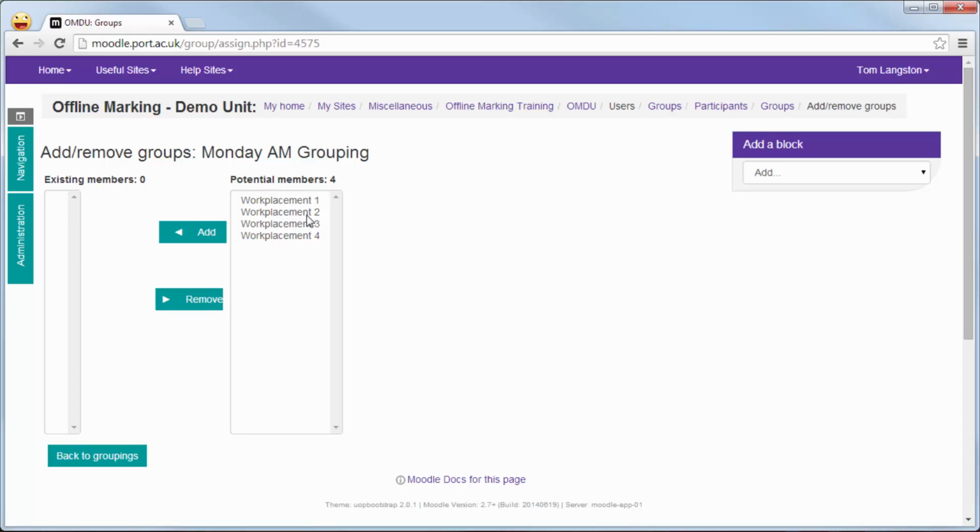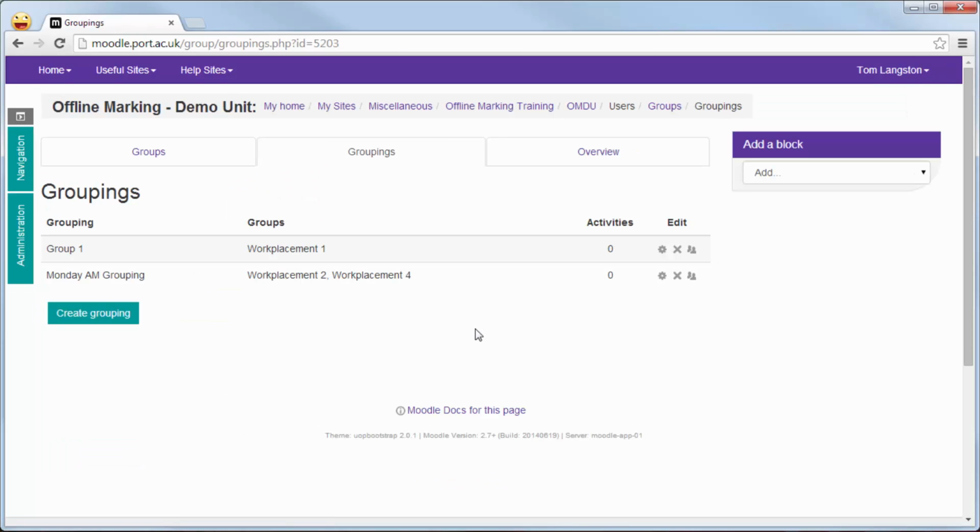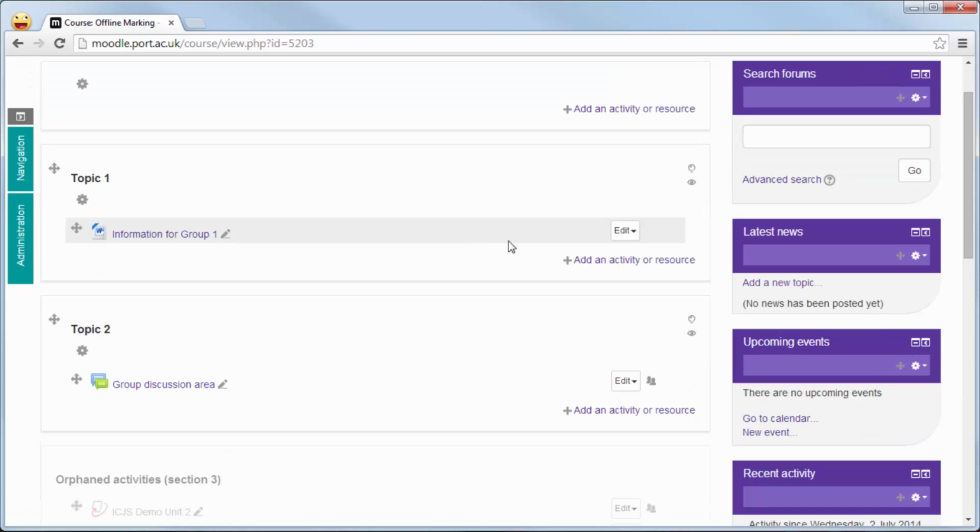So it may very well be that my work placement 2 and work placement 4 groups are actually all part of the Monday AM class that I take. So I can create them all into one what's called a grouping. A grouping is a collection or a group of groups itself.